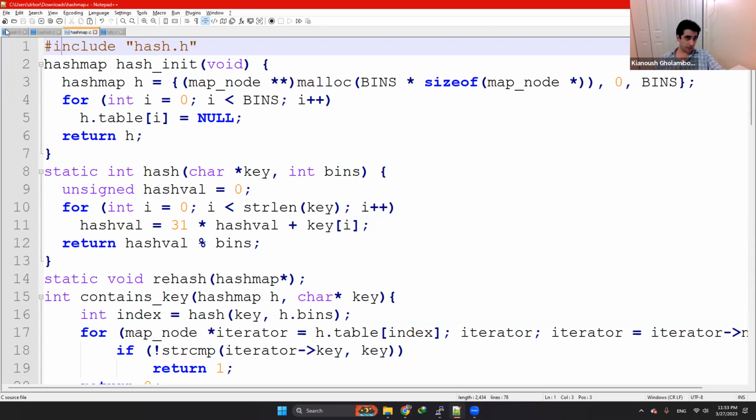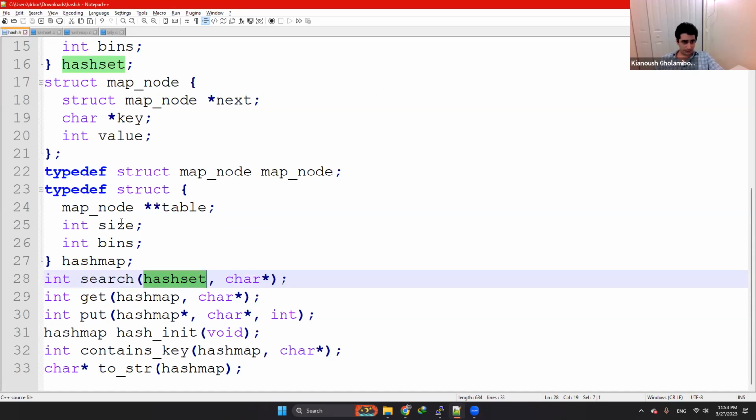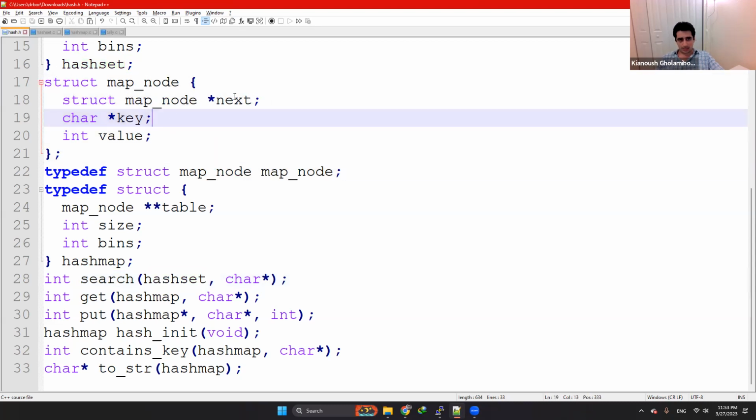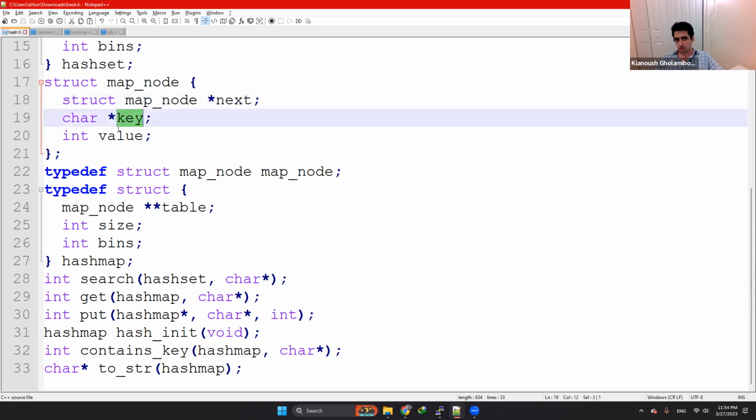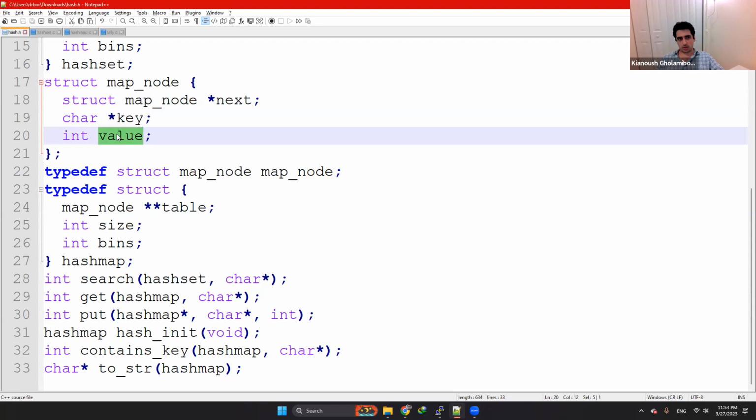Let me go to the hash.h to show you the node of a linked list in my hash map. It looks like this. It has the next reference. It has a key, which is a char star, and it has a value, which is an int, because I want to create a mapping between strings and integers. I will use this later to tally or count the number of occurrences of certain keywords in a given input.